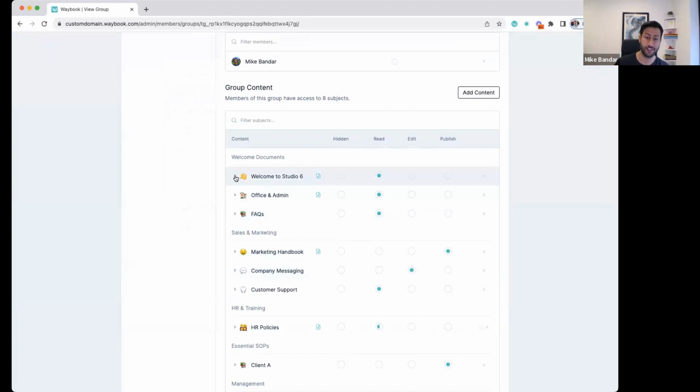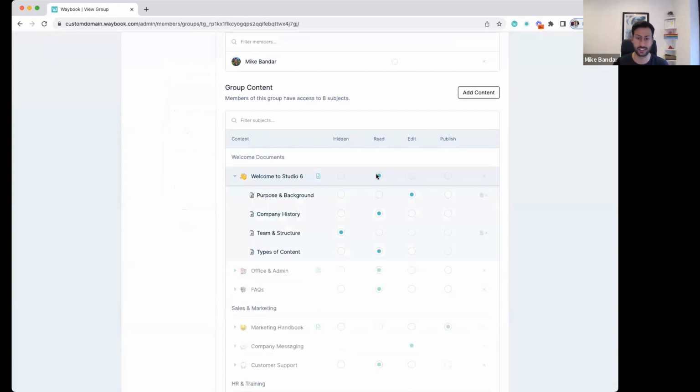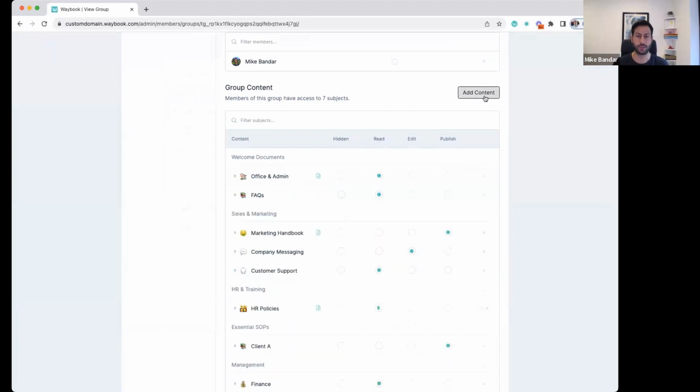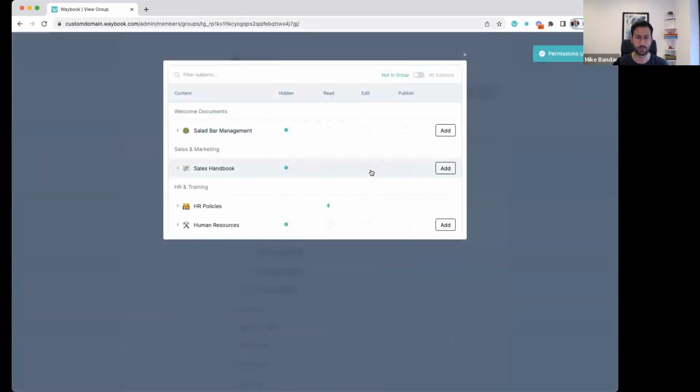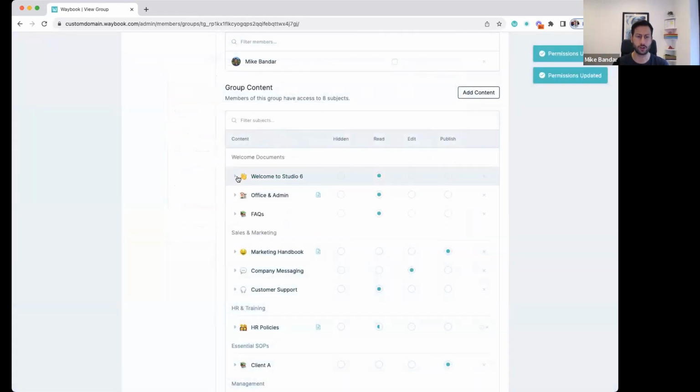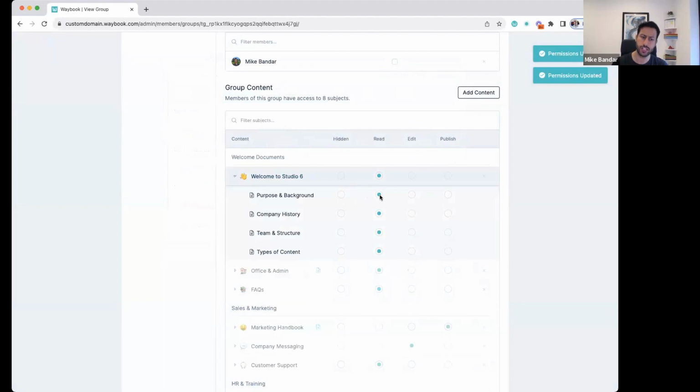And then one step further, you can also customize that to say, well, look, actually, let's add this Waybook welcome document back in. On this document, we actually want them to be able to read the purpose and background, but because they're marketers, we want them to be able to edit the company history. And you can just create that custom permission.